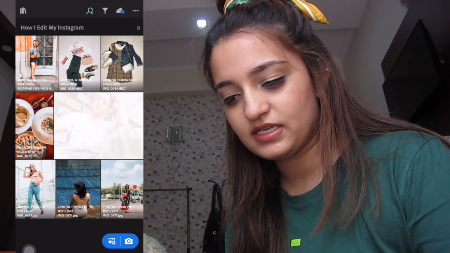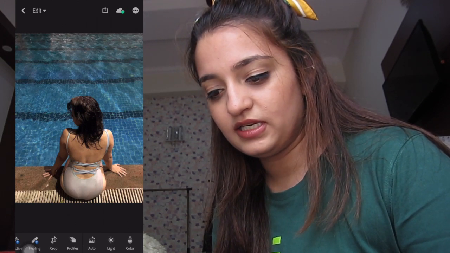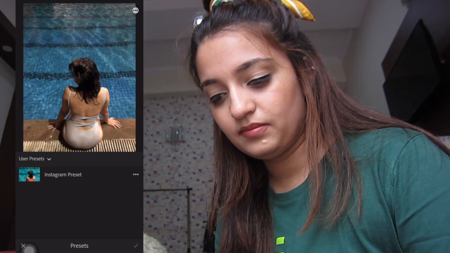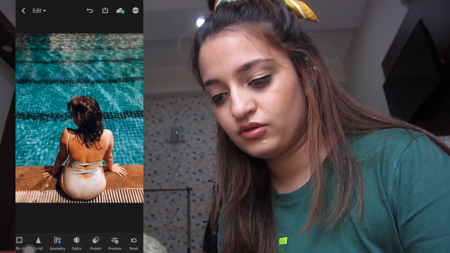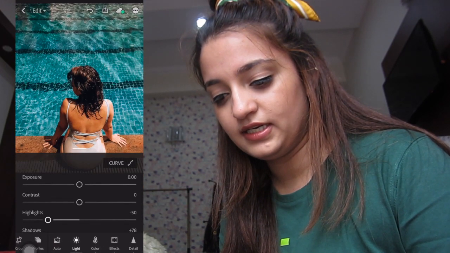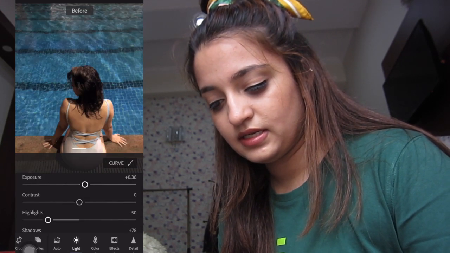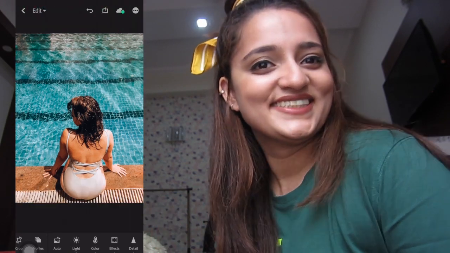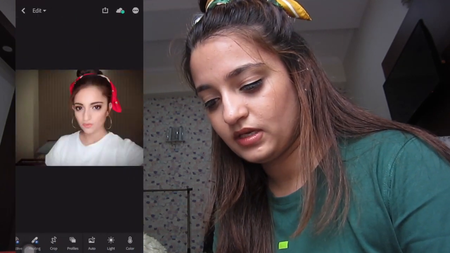Oh, we still have this. Okay, so for this one I took this by the pool, and as you can see, this is the picture. I am just going to add my preset, but I do not think it is bright enough, so I'm just going to increase the exposure a little, not much, just a little bit, and voila. I'm going to show you how I edit this picture.